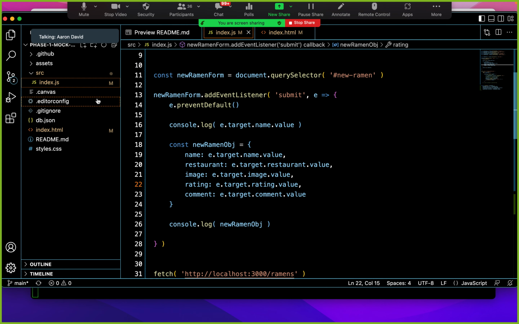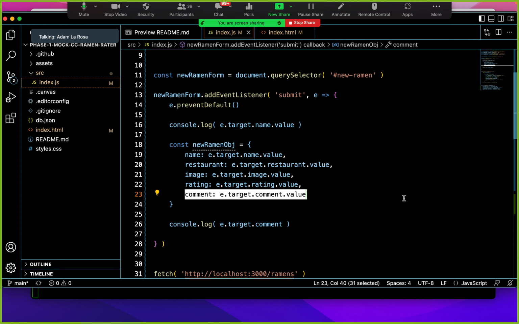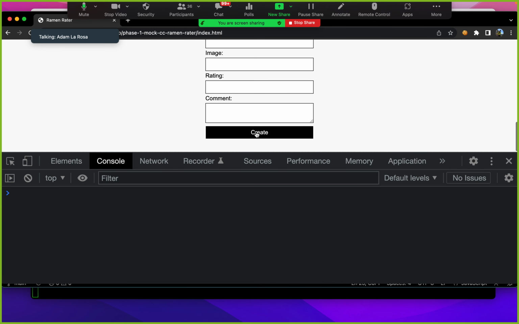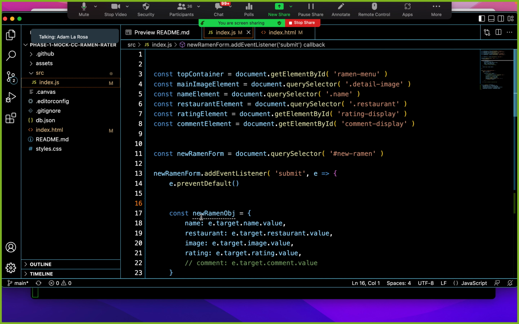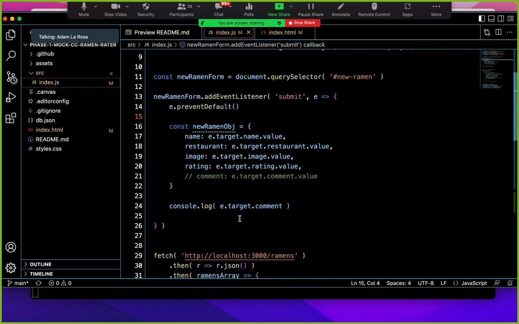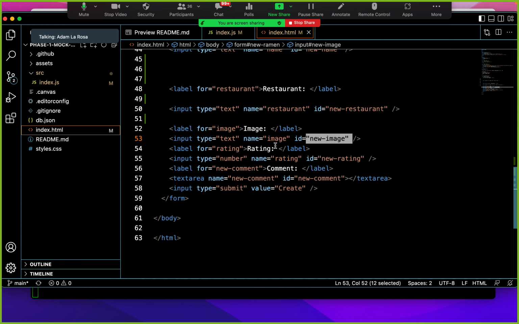Me personally, I would straight up say, okay, e.target.comment, why? Let's comment that out. e.target.comment, is that undefined? Yeah, sure enough, undefined. Do I have another console log on line 16? Okay, we don't need that. So we know that's defined, so I guess it doesn't have a key of comment.